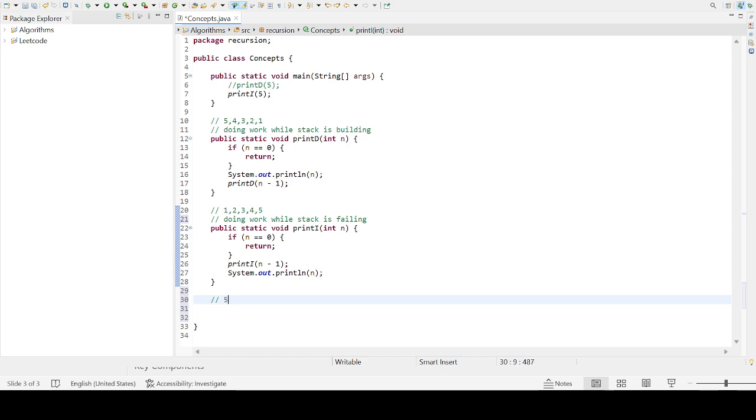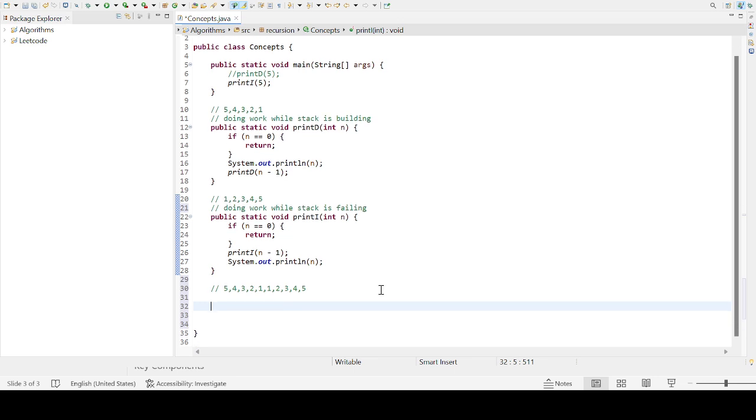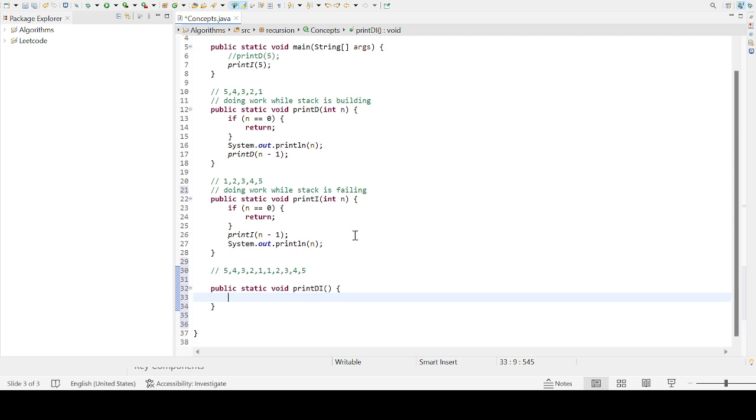Let's say we have to print values like 5, 4, 3, 2, 1, then 1, 2, 3, 4, 5. So you can see first I'm printing 5, 4, 3, 2, 1, and then 1, 2, 3, 4, 5. If I combine these two methods, like public static void print, first we will decrement, then increment. First part you can see we are printing decrement value, then increment value.